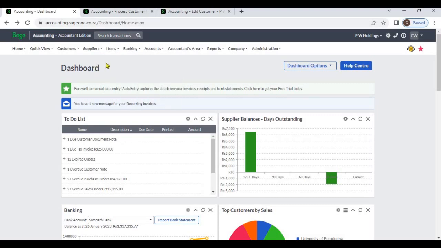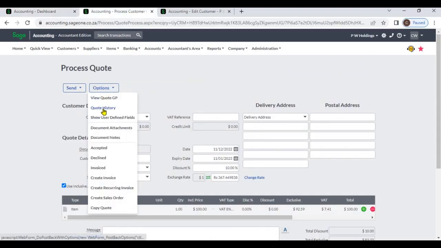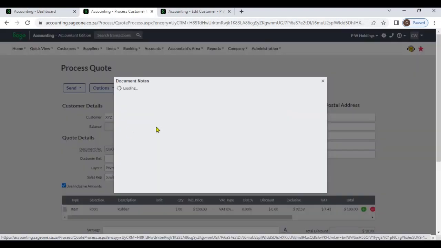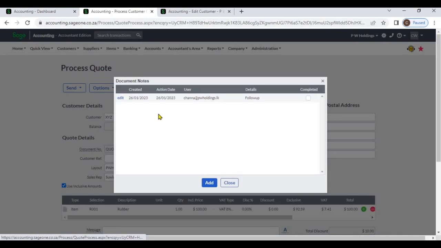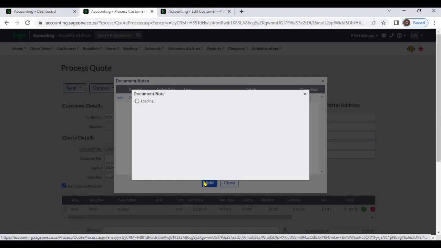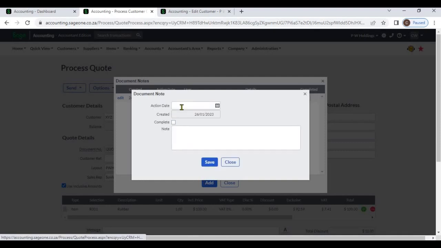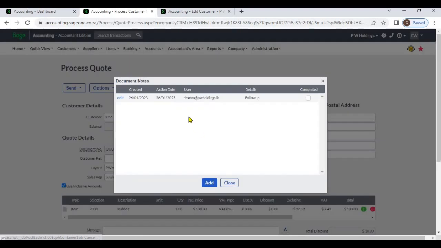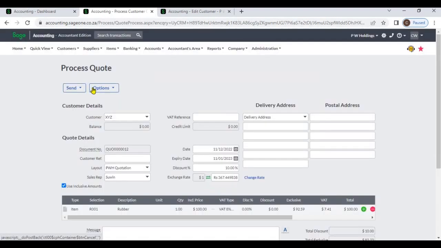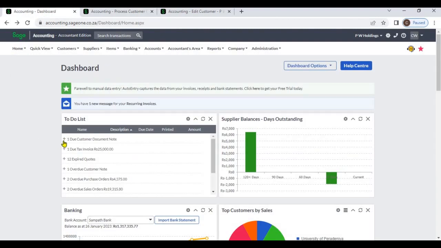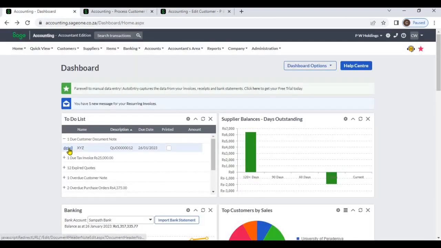You can add notes to your documents, and those document notes also display in the dashboard. By clicking options, you can add document notes. Interaction date and note. Those notes will display in the dashboard.